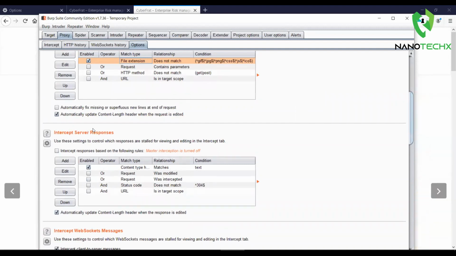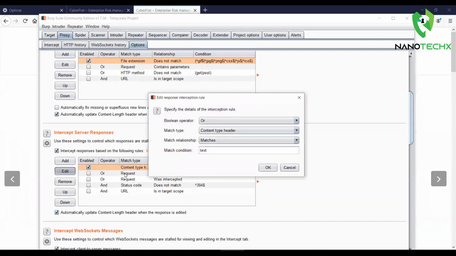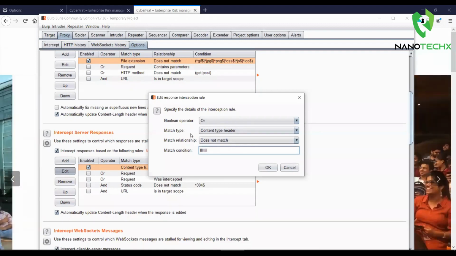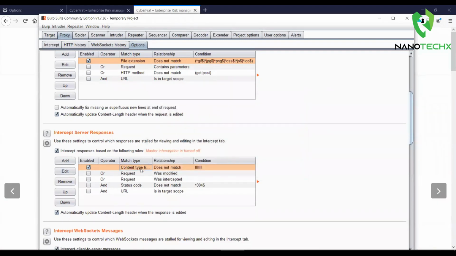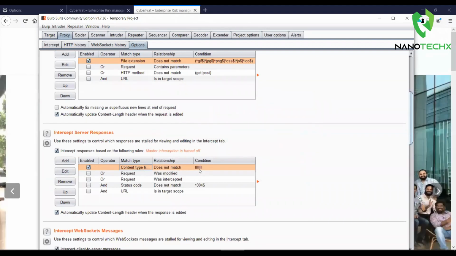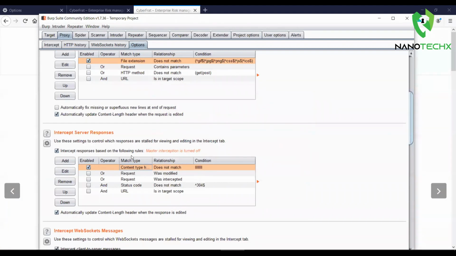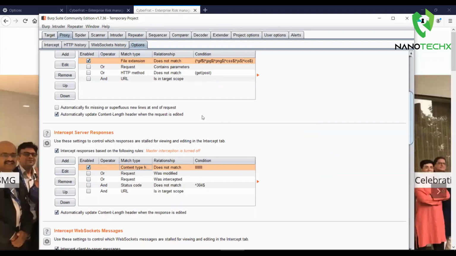This is something different: intercept server responses. This is disabled by default, but at times we might require intercepting the response as well. If we want to do that, we need to ensure that this option is checked and create these rules. Basically, I can just edit a rule. If the content type header does not match, I can enter anything random. Now, ideally, every request should be intercepted because nowhere does the content type match LLLL. So I create this kind of rule if I want to intercept responses as well.